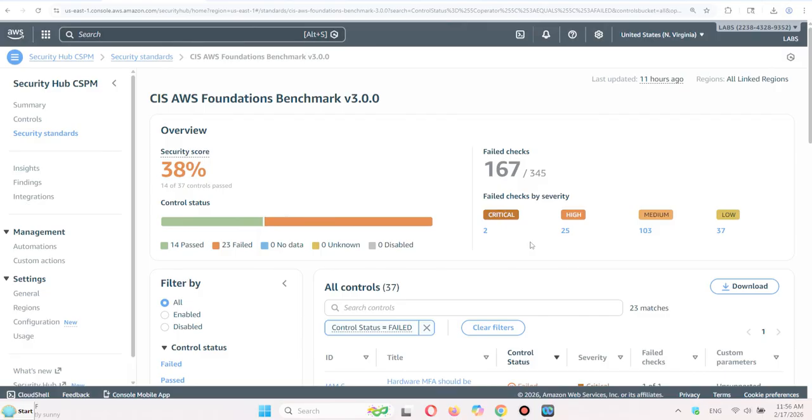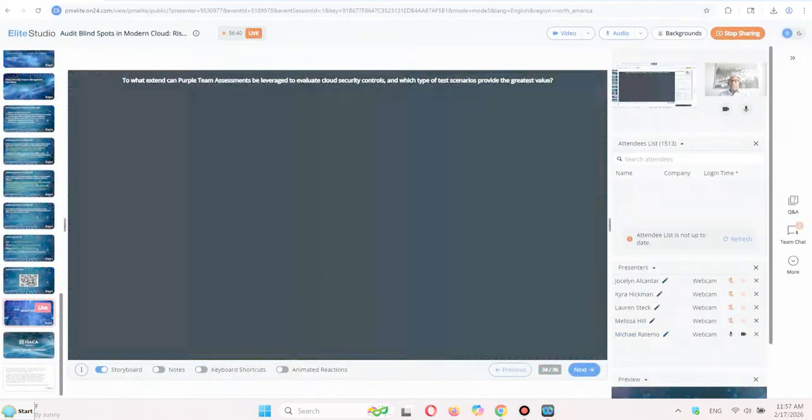We do have the ability to benchmark against these standards, and it's a very good way for us to be able to support our audit. I'll go ahead and stop sharing.